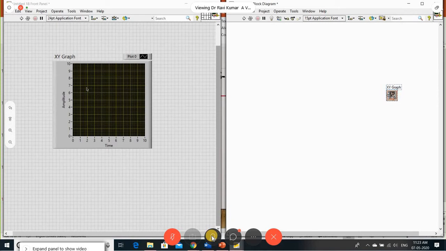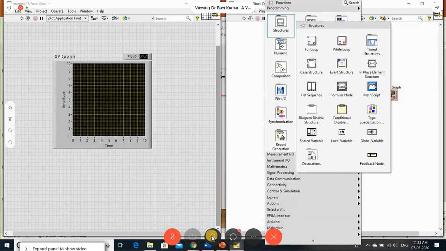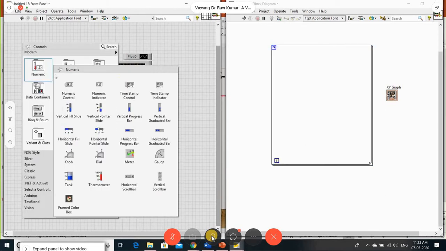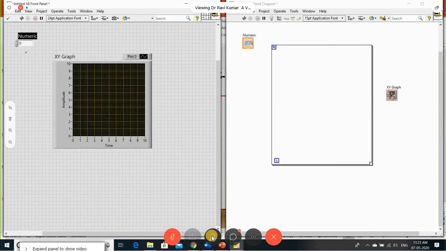How am I supposed to do that? Let me take one for loop, with the same numerical n, which I'll take as 10. I'm taking the sine and cos waveforms to be plotted. The sine waveform is taken as x and y is taken as cos.